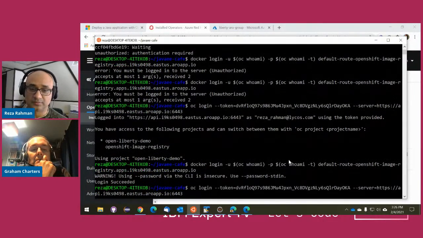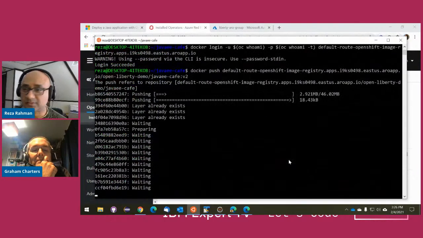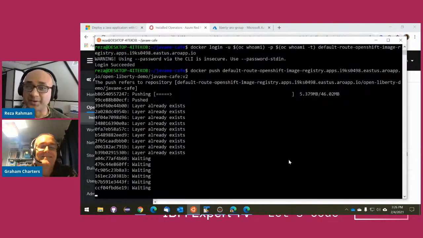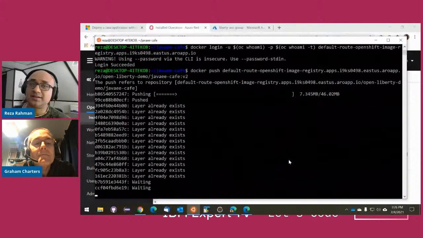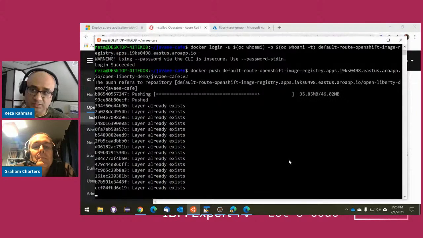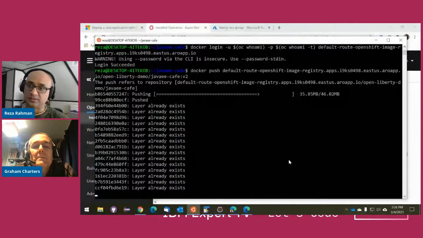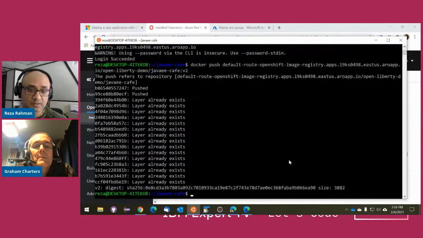Hopefully now I can push it. Okay, and here we go. Yes. All right, so this should go relatively quickly. The main thing I'm pushing here is really the output of the configure.sh file, and you'll notice it's pretty small. All in all, it's just about 46 megs for my application, and that includes my WAR file as well. So let's see if the push finishes. Push is done. Okay, excellent.